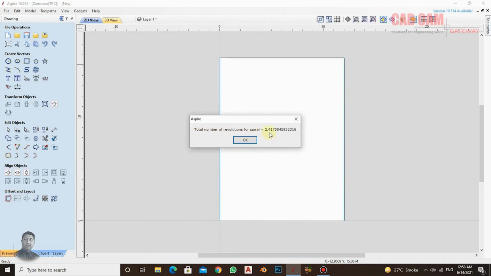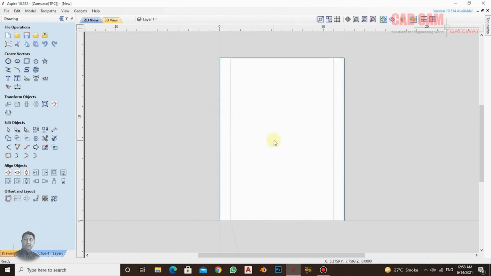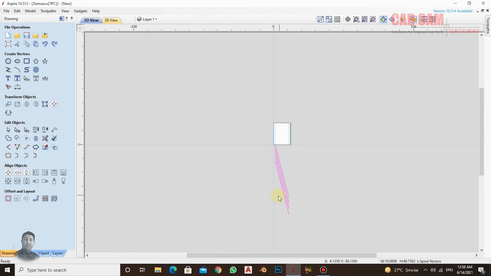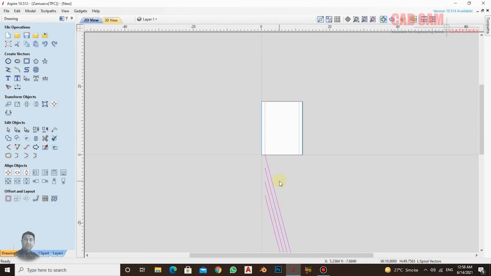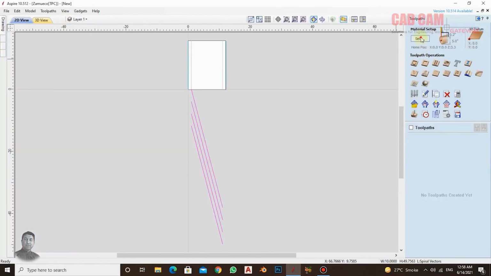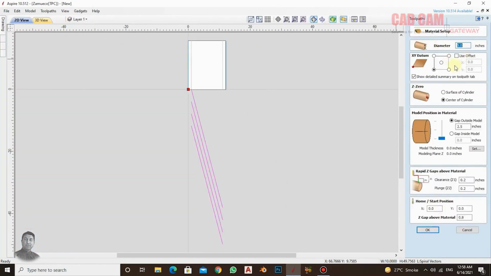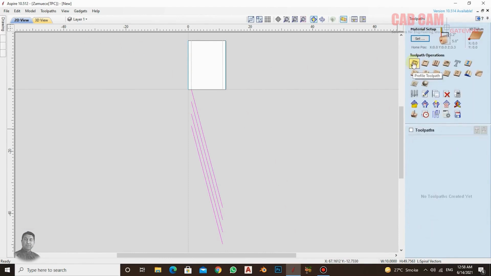As soon as I clicked OK, it showed me the total number of revolutions of the spiral, that is the total number of turns the spiral will make here, which is 2.415. After clicking OK, notice that we have some lines here. These are the lines that will help us create the spiral on the cylinder. Now I will move this to the tool side, and let's look at the material once the same diameter appears, the same position that we adjusted earlier.